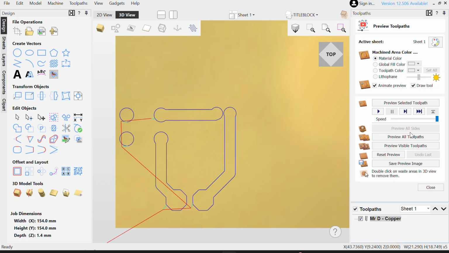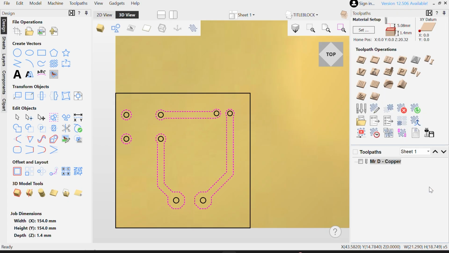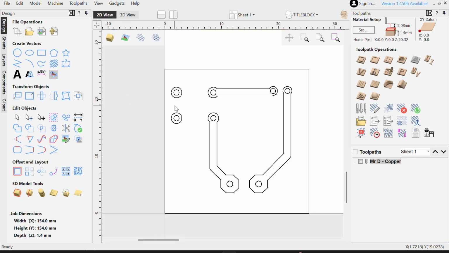Every time we calculate a new toolpath, it creates this window here, this preview toolpaths window. We can hit preview all toolpaths, and it'll show us what the machine is going to do. We can hit reset and close it, and we are going to move on to the next toolpath we're going to create.